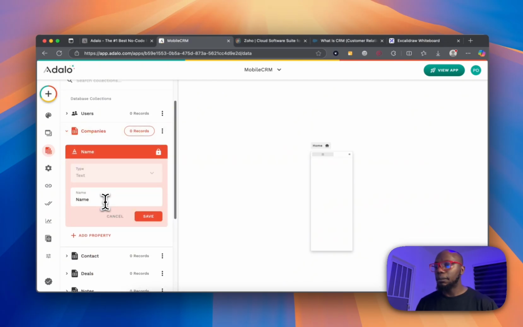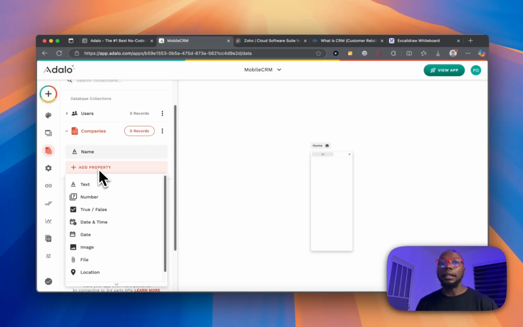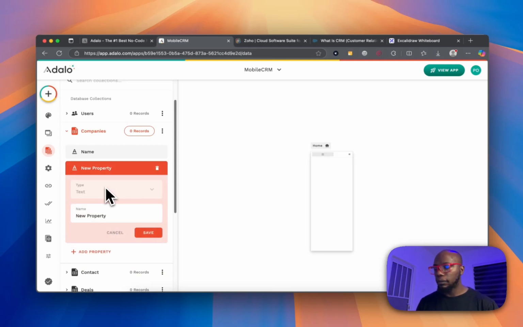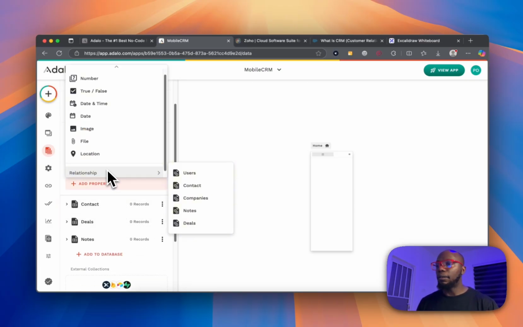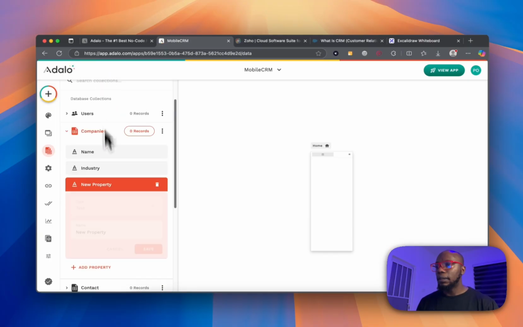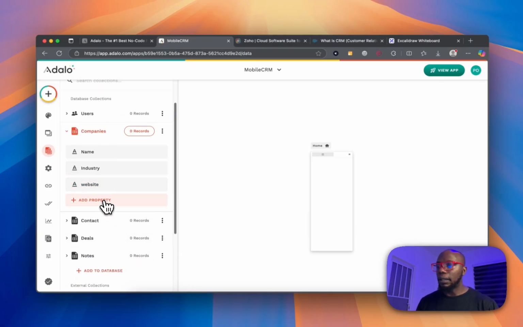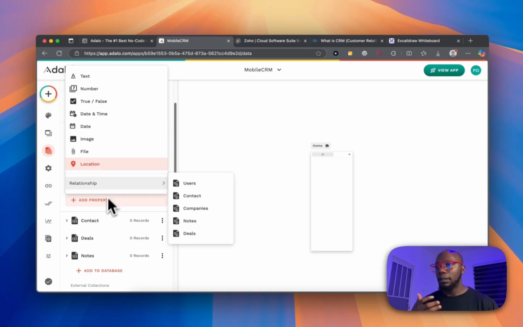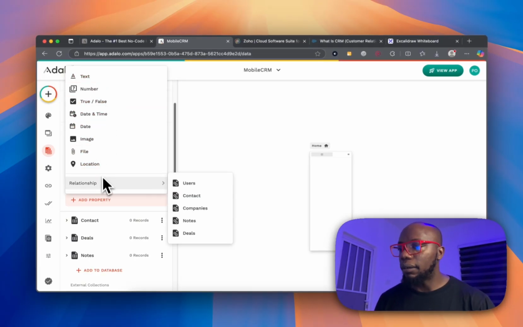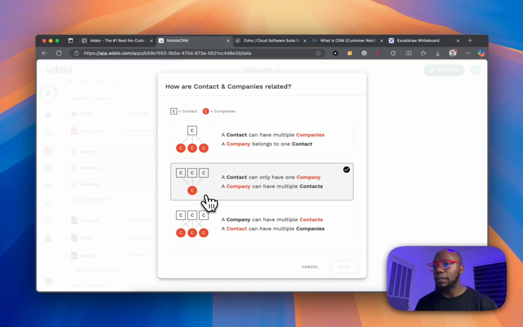Let's add a property. This is going to be the name of the company. Adalo already has it. And then we're going to have the industry of the company. And then we're going to have the website. This is likely going to be a URL website of the company. And then we're going to have the contacts, so we're going to have a relationship with the contacts.